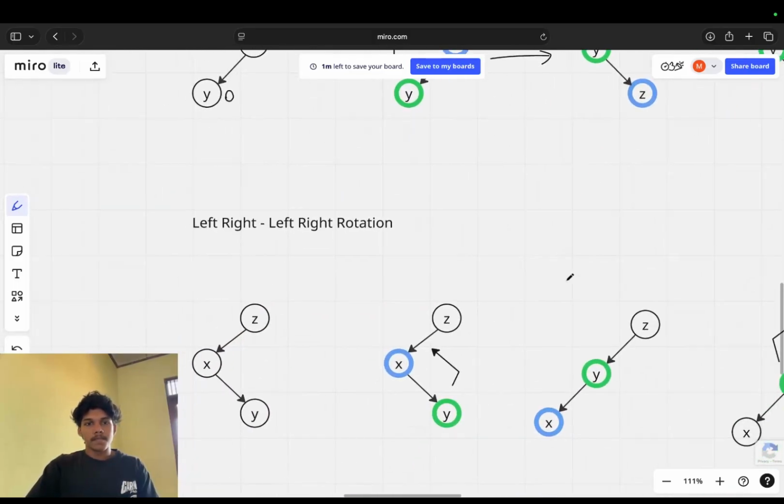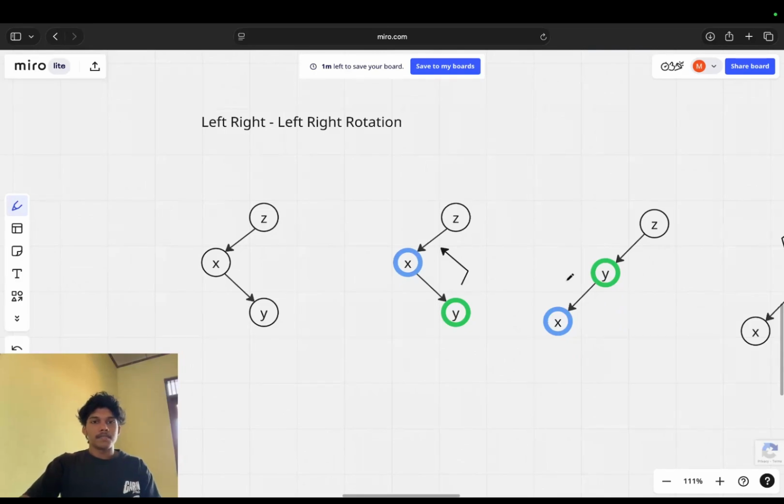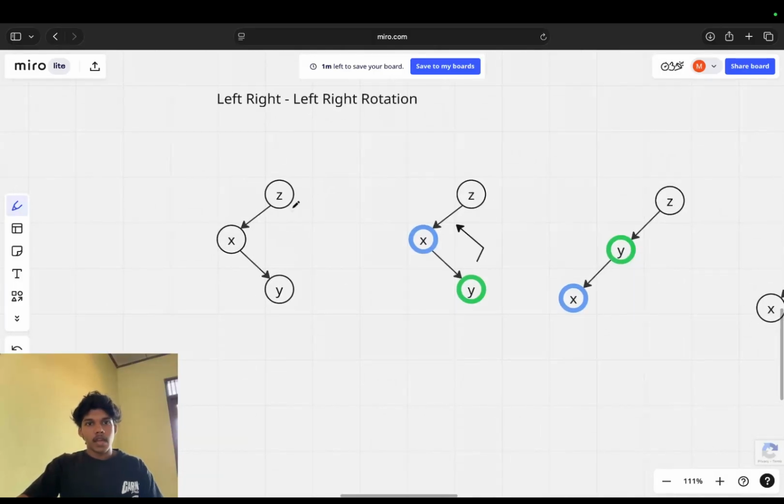Now let's see the left right case, in which we use the left right rotation. So here we have the left right case. First we will calculate the balance factors. This is a leaf node, so balance factor is 0. Left side height 0, right side height 1, equals -1. It's balanced. Left side height 1, 2, right side height 0 because there are no right side elements.